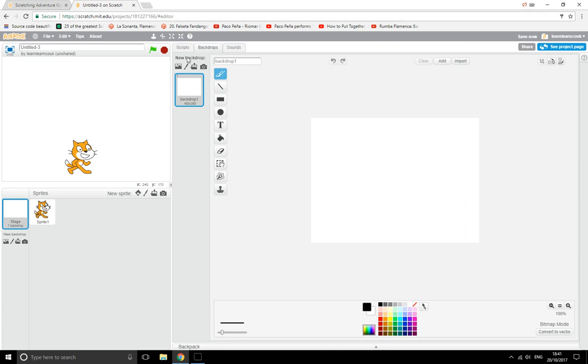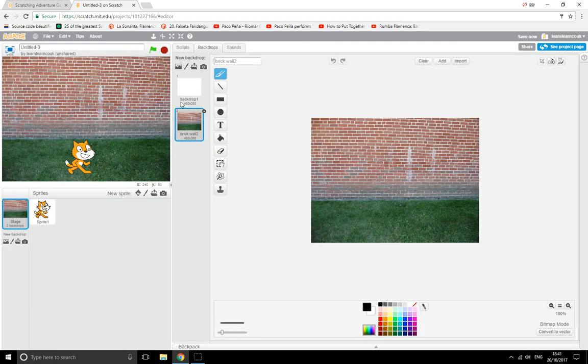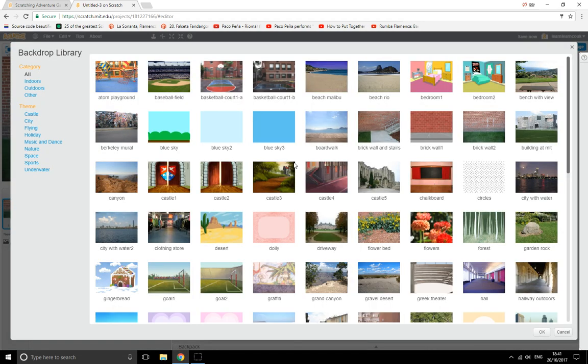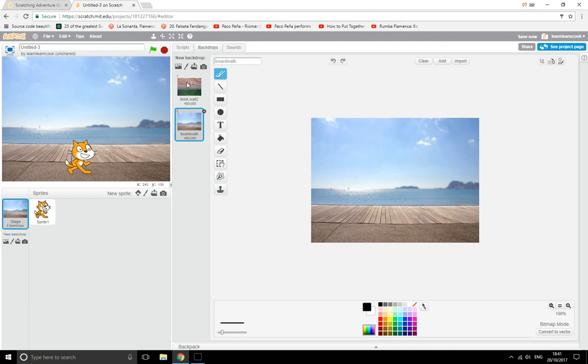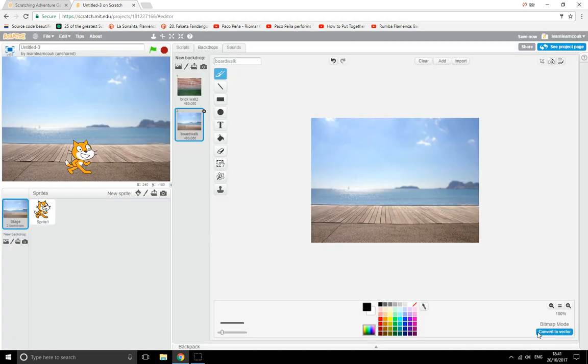Let's have a look. Let's add our first backdrop. I'm just going to use some random backdrops today. You might want to think a bit more carefully about which backdrops you're going to use from Scratch, or even better, design your own backdrops. But for today, I'll just have these ones. Here we go. 1, 2, that's okay. And add some more backdrops. Add a beach. Let's put the beach.